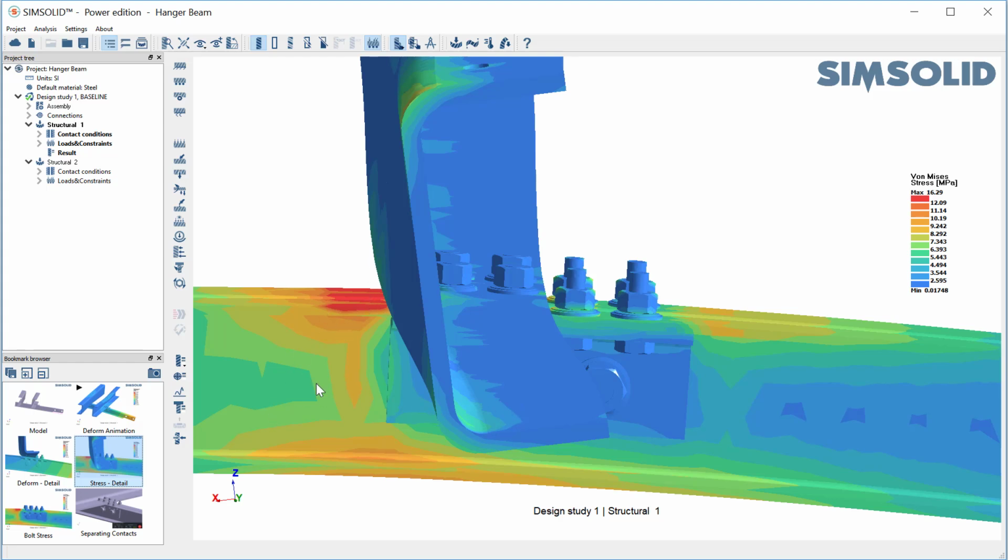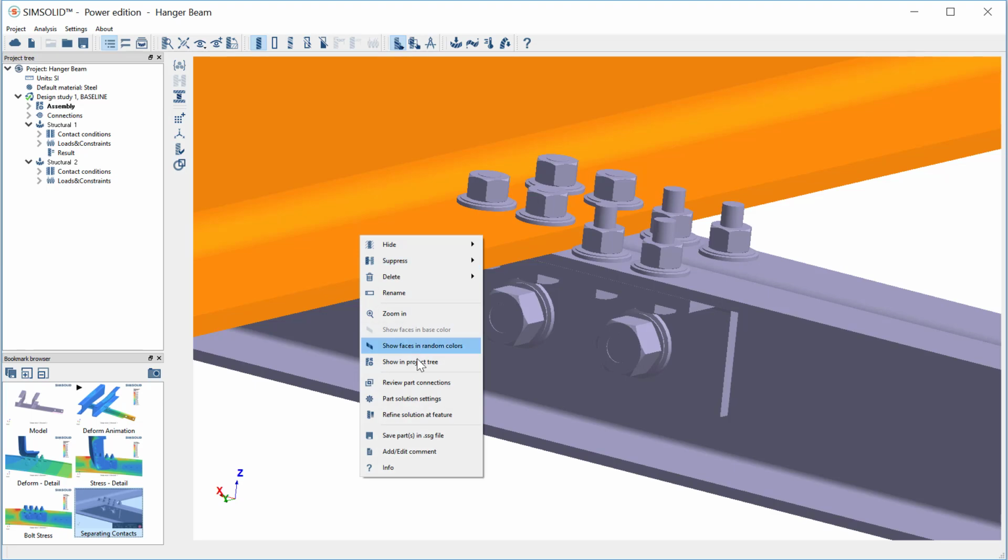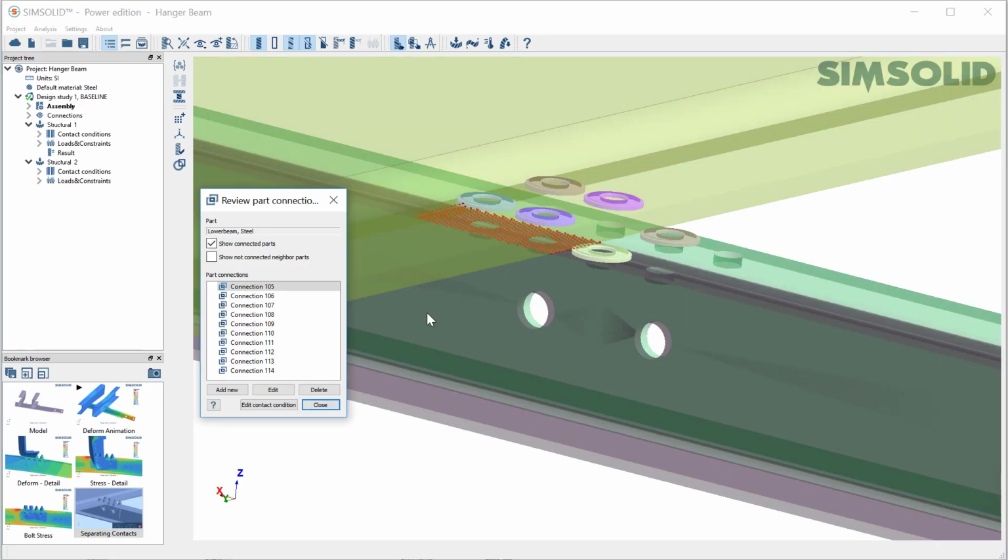Okay, let's try to solve it again, but this time let's go back and solve it using separating contact. What I want to do is add separating contact between the hanger beam here and these beams here. So let me just pick that. Let's say I want to review the part connections. That section there and this section here are the places I want to make separating contact.